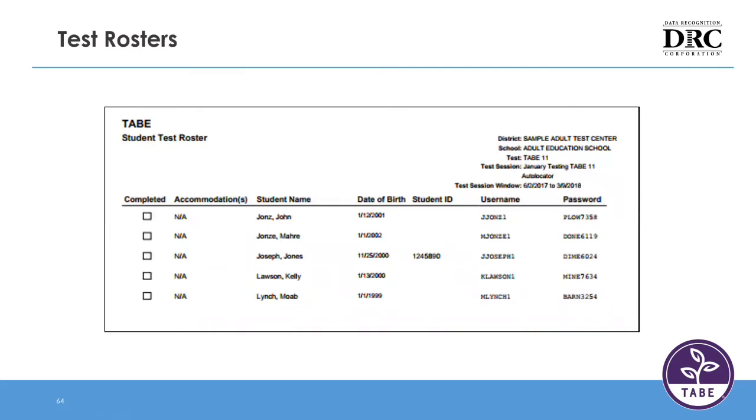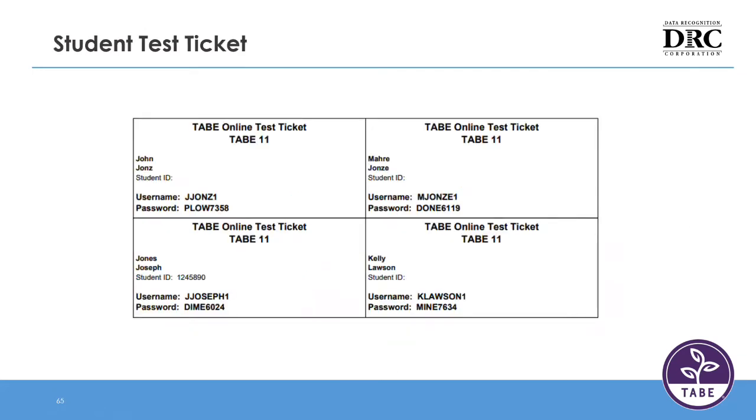We also looked at the roster and the test tickets. Those are what you print out. If you are doing remote testing, we do hand these out or cut and paste them into the chat feature. We don't email test tickets out. We don't email the URL access for remote testing. We do all that through the chat feature to be a little bit more secure from that standpoint.